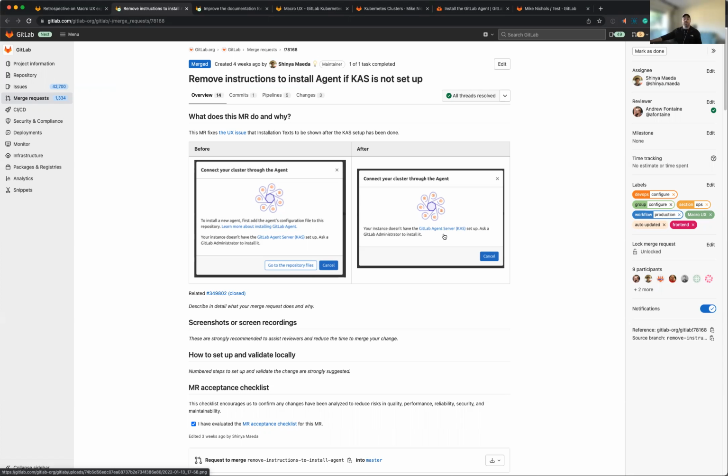The user really is blocked at this point. So don't take them down a path that is going to result in them not being able to set it up anyway. So just clear up the instructions and make it clearer there.